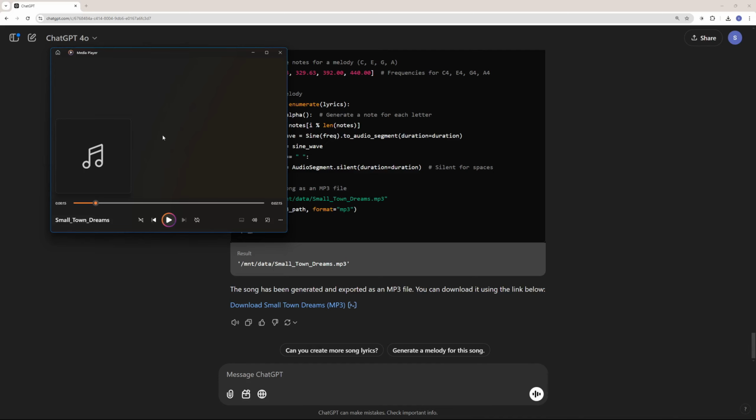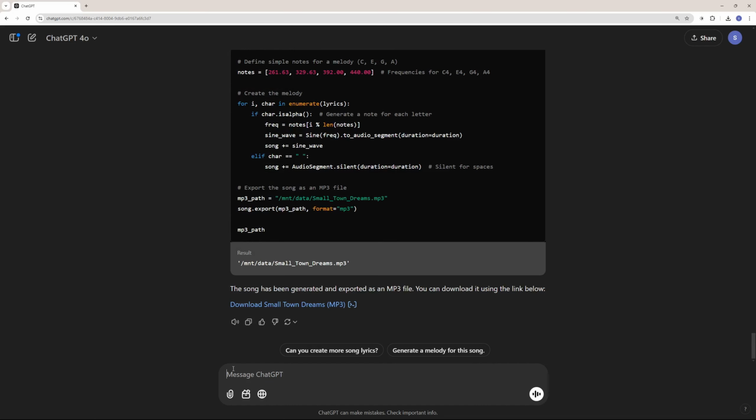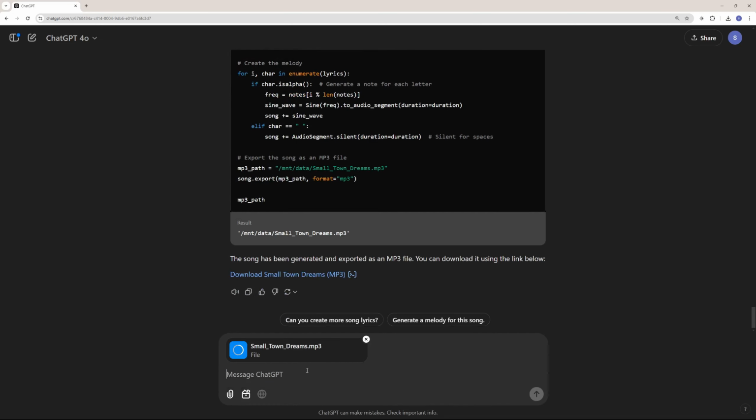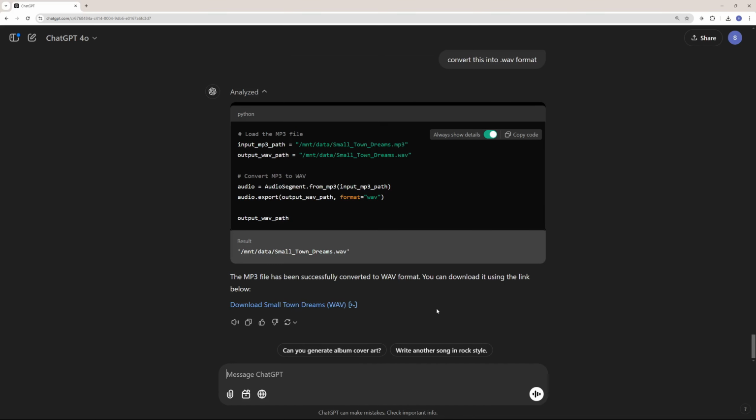Now let's actually go and try to convert this .mp3 file into a WAV format. So what I'm gonna do is I'm gonna paste the same file and I'm going to ask ChatGPT to convert this into a .wav format. And there you go, we have the .wav file. Let's go and download that. So we have the .wav file downloaded.